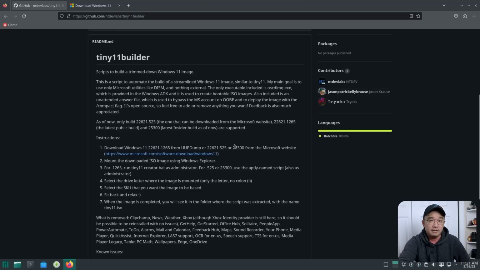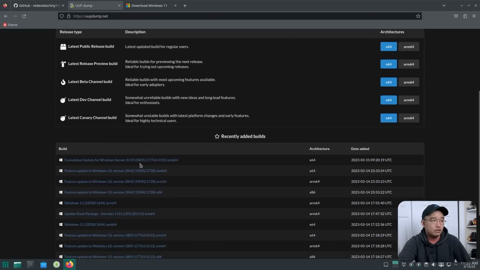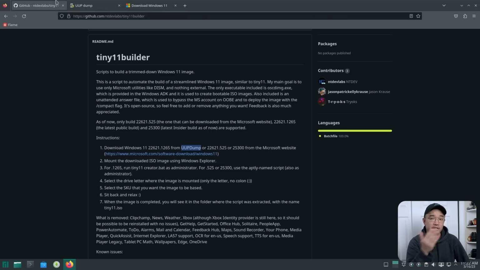Now, if you want the insider build, which is the 25300, then yes, you will have to go to UUP dump, and in here you can find the compatible versions that you need, and you can also get the ARM version here as well for the Raspberry Pi 4. Something I do want to test that I have not tested yet, but apparently it is compatible, so maybe in the future I'll play around with it.